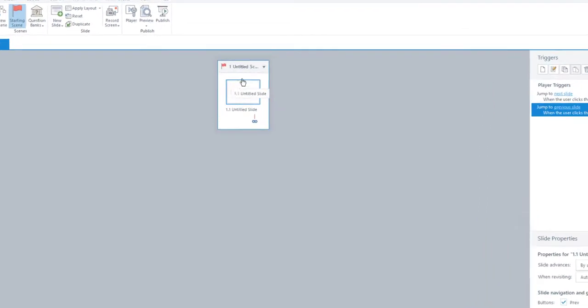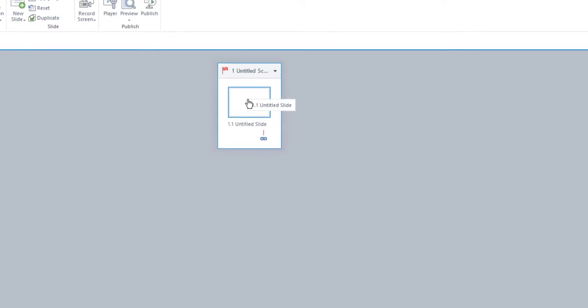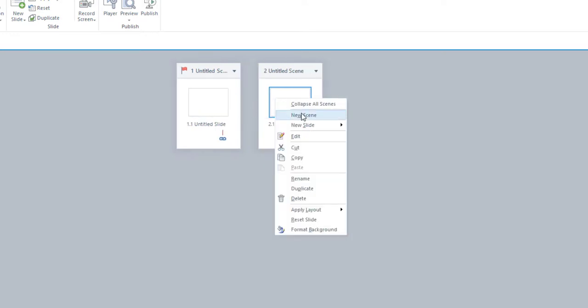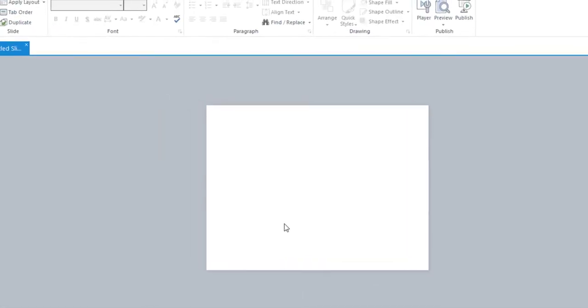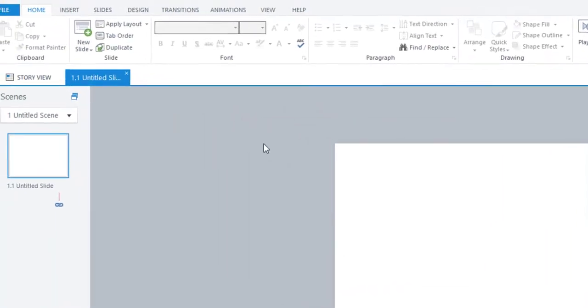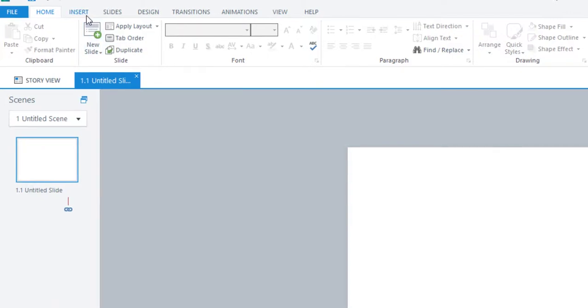One thing Articulate allows us to do is create multiple scenes. Each scene can have really an unlimited number of slides. I want to create 3 scenes. You'll notice they get titled 1.1, 2.1, 3.1, and then as I add more slides, it's very easy to tell what they are. What I'd like to do, though, is create a title scene that will then allow the user to visit any other scene they want.